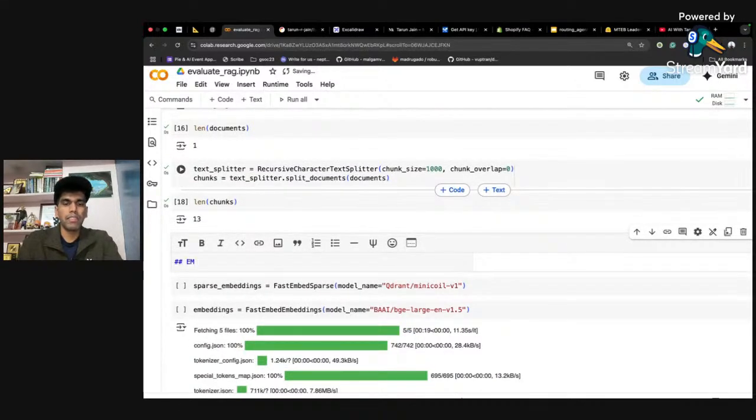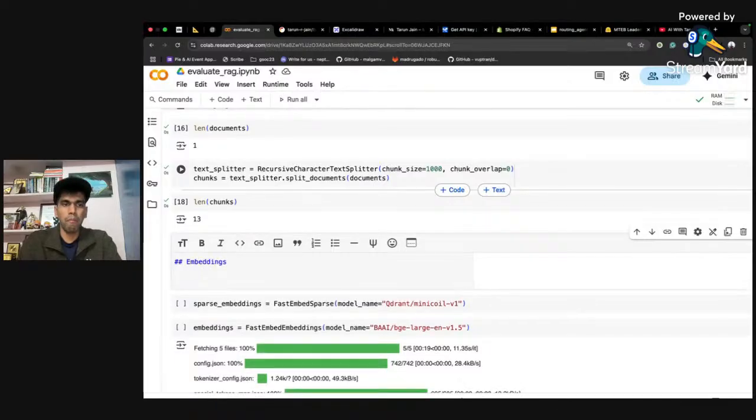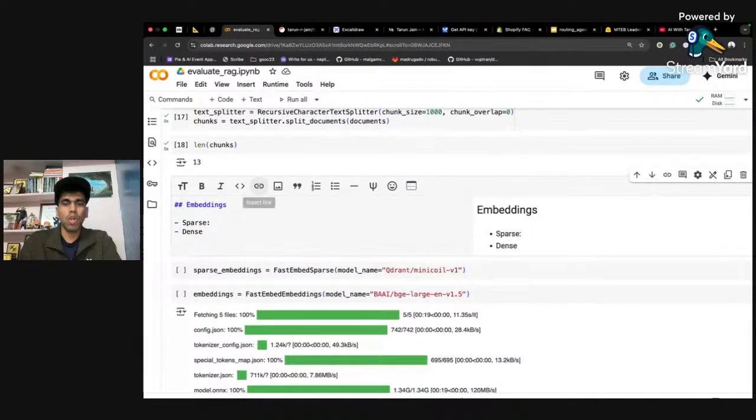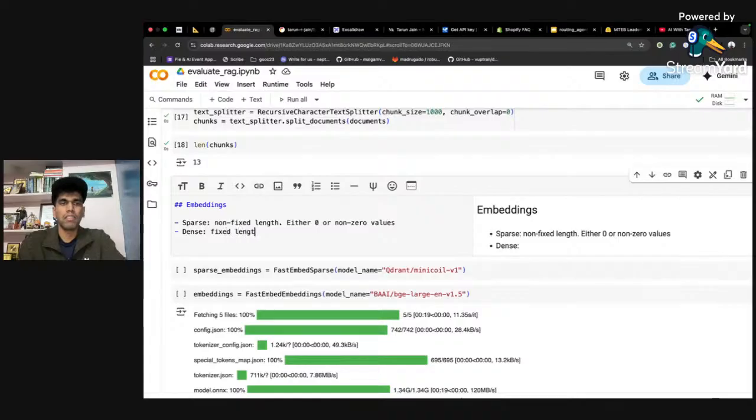And when it comes to embeddings, we need two embeddings. One is sparse and one more is dense. Now, what is the difference between sparse and dense? Mainly, sparse is non-fixed length. Okay, so when you convert your text into embeddings, you have a constant size, right? But when it comes to sparse, there is no fixed size. It will be in a variable size. And second, it will be either 0 or non-zero values.